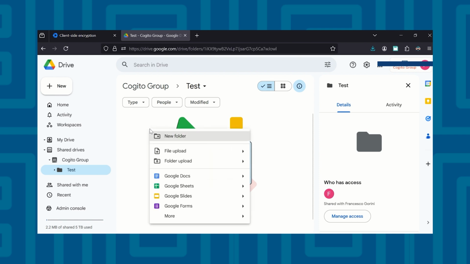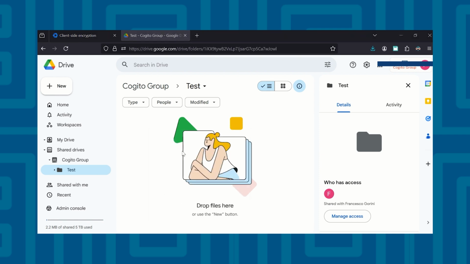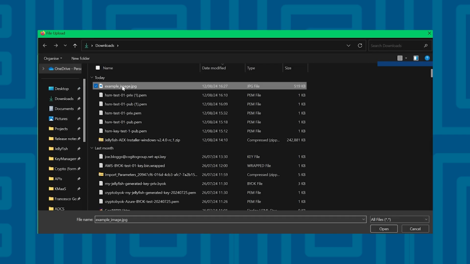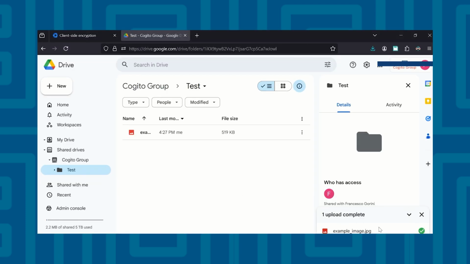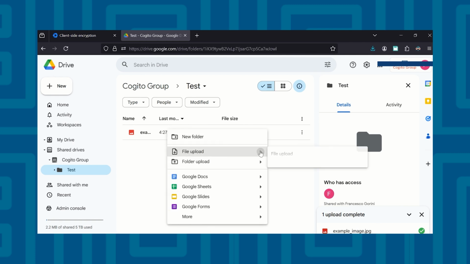We are going to right-click and upload a file. I'm going to select an example image here, and this will be saved onto my Google Drive. This is business as usual. Now we're going to try upload the image again, but we want privacy from Google because they are storing your files. You want the files to remain private from them.